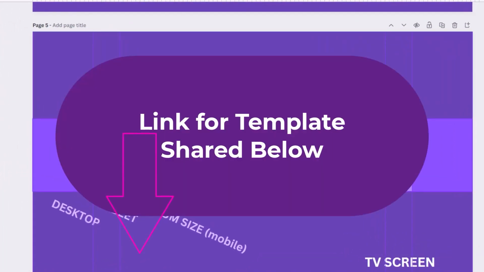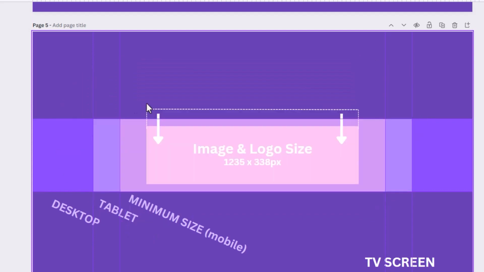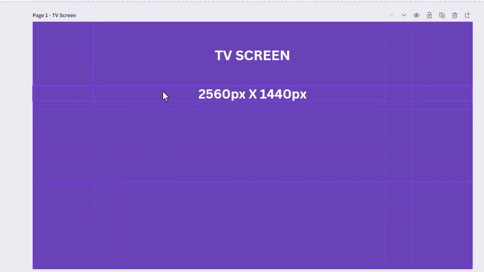But just in case you're wondering, there's several ways you can do it. You can do it with rulers and guides, obviously, but you can also do it by just drawing a shape. So I'll just show you how to do that on this one. The template that I'm sharing also has all the guides in it as well.